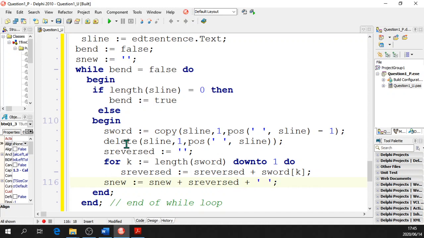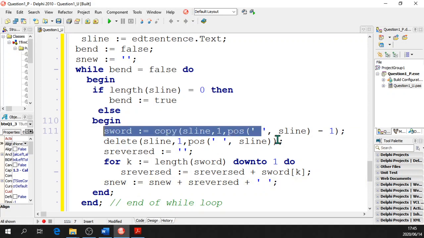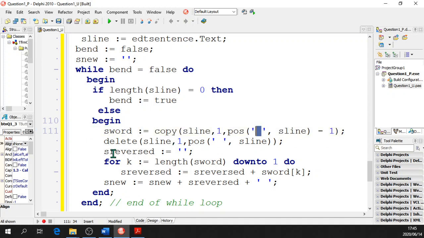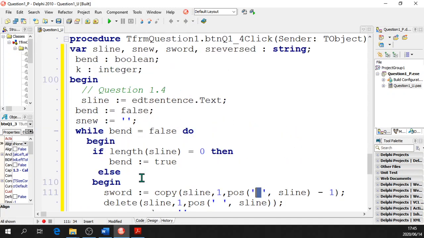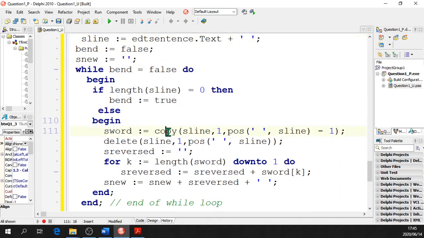Now the other problem is going to happen if we get to the last word of the sentence. This line here is going to bomb out. The processor will complain, we're going to have a crashed program because we won't find a positive space for the last word. So what do we do? We just add a space over there. Easy peasy. See what I did? So now this line won't bomb out.